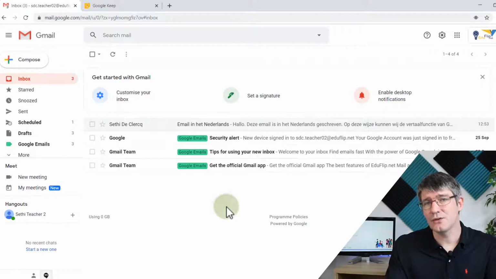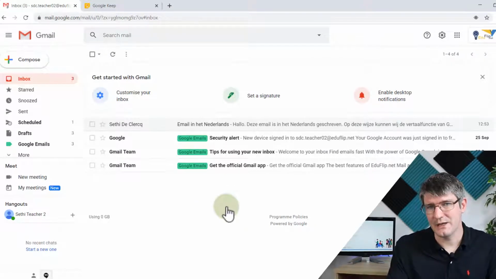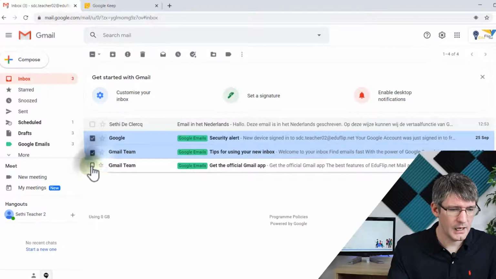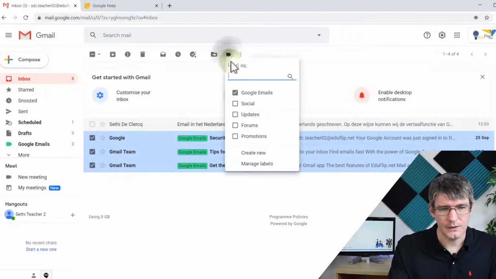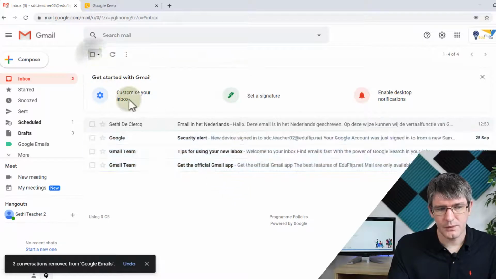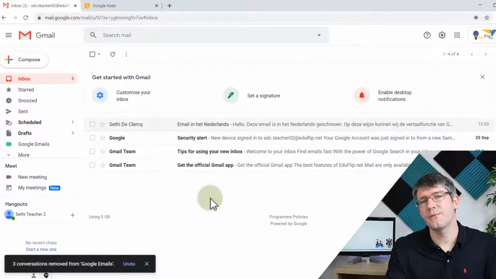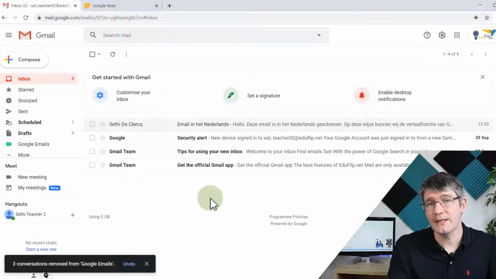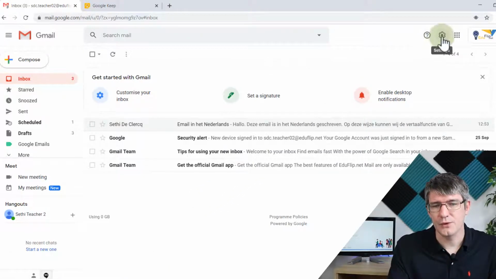In addition to that, Google can automatically assign labels. So let's just quickly undo these 3 labels. We're going to go to the label and I'm going to untick it. So I don't want them to have a label because what I want to demonstrate now is the automatic labeling. And in order for that, we're going to use something called a filter. Now, the filters can be found in your settings.